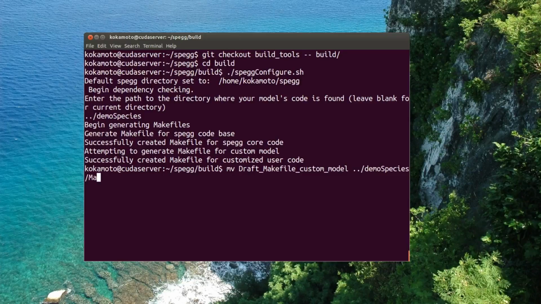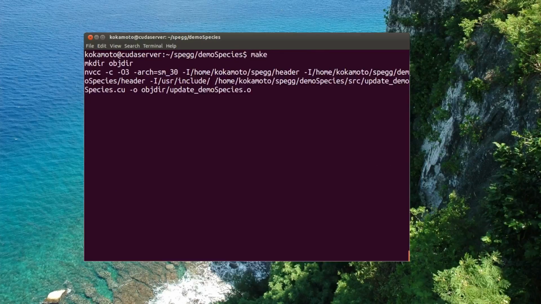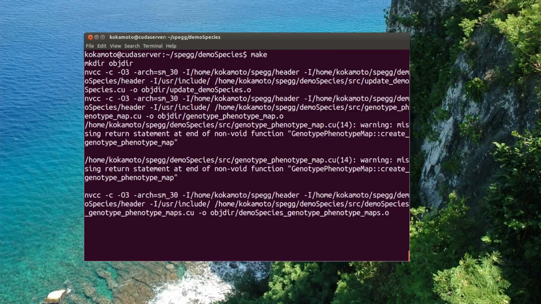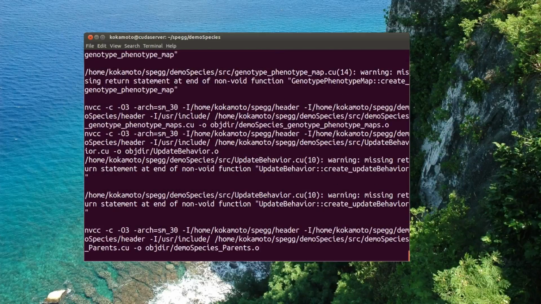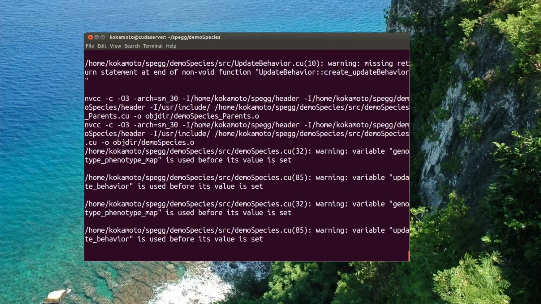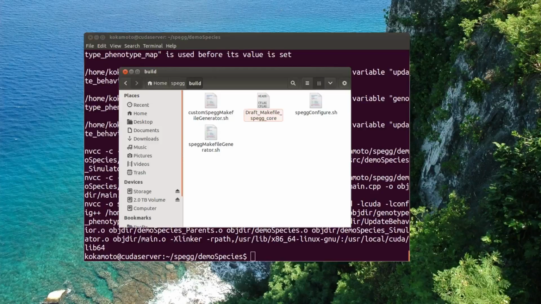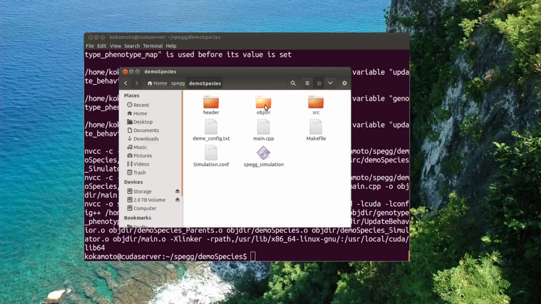We'll copy this draft make file for the custom model into the directory where demo_species is located and rename it as makefile. Then you run make, which generates the executable for running your simulation. By default, this is called SPEGG_simulation. You can run this executable by typing the command ./SPEGG_simulation, and you can now run your simulation.